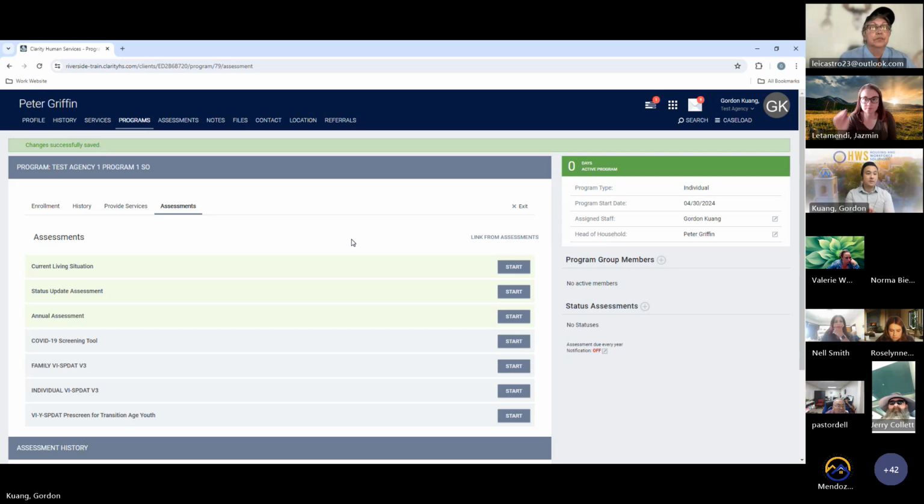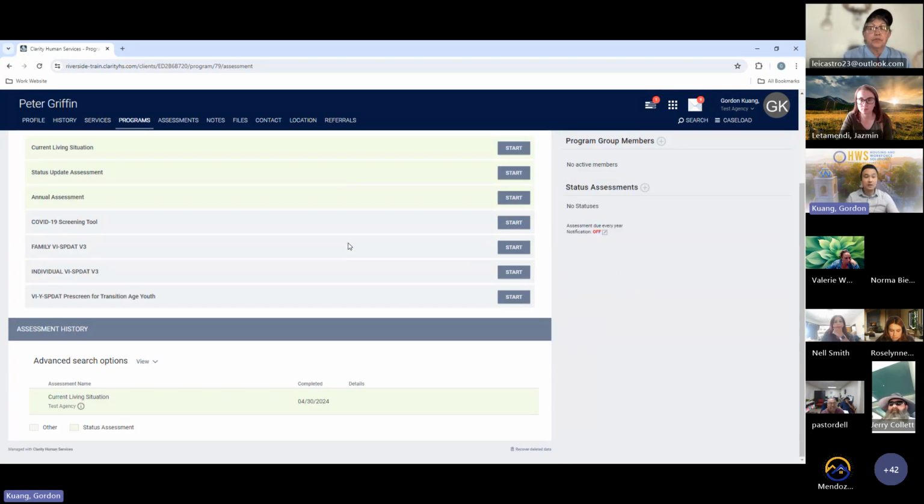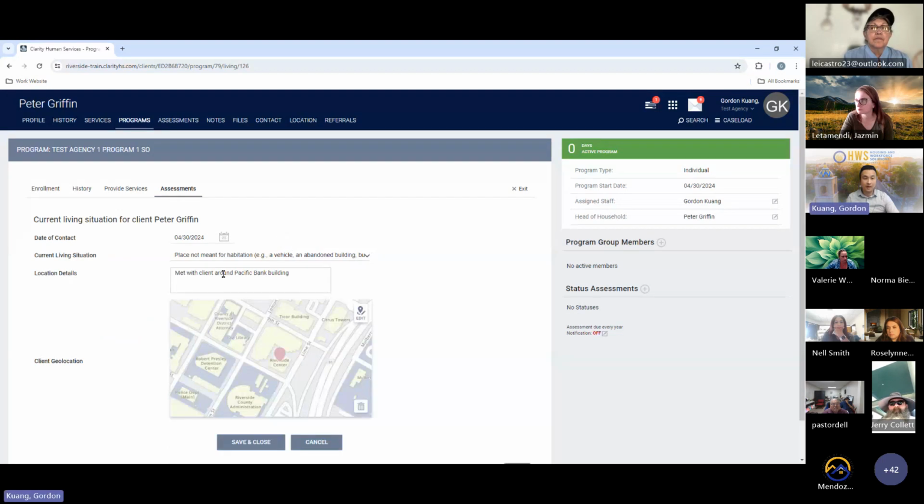Now, the cool thing about the current living situation is that you can add an unlimited amount of them should you meet, engage, and work with your client throughout time. And you can keep track of your current living situation in your assessment history. So if they have other assessments, you will find them down here as well. And yes, you can actually go back and edit them if you see fit, or if any information changes.